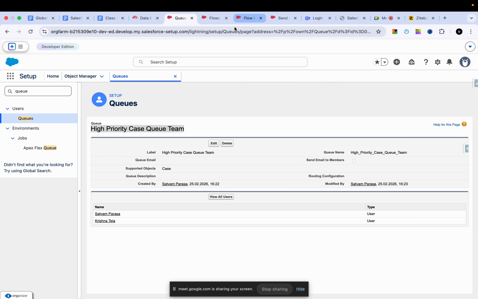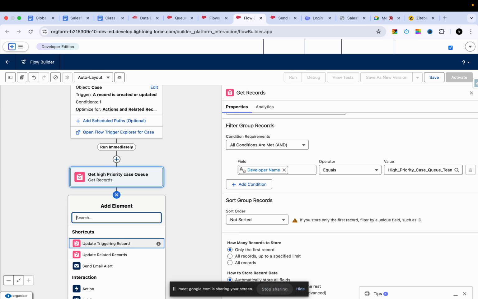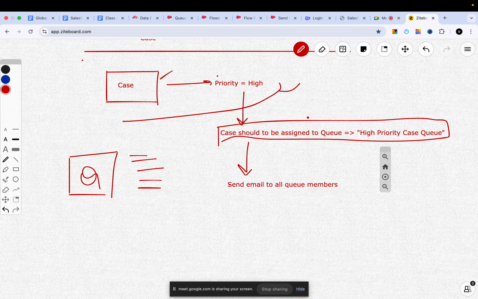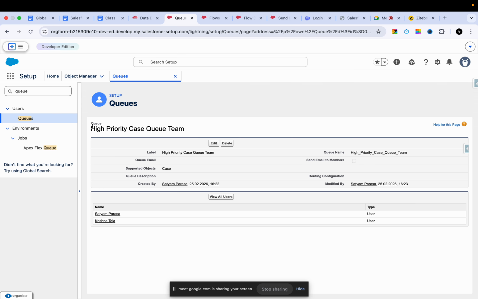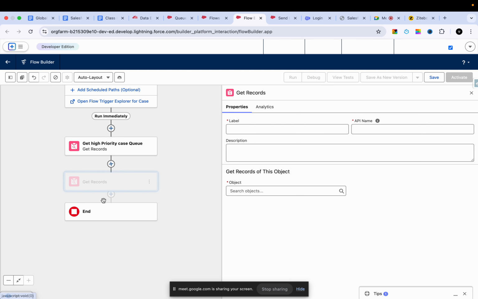Our next target is to get the queue members. As of now we are able to get the queue details. Now we have to fetch the queue members. For that also we have to use Get Records.